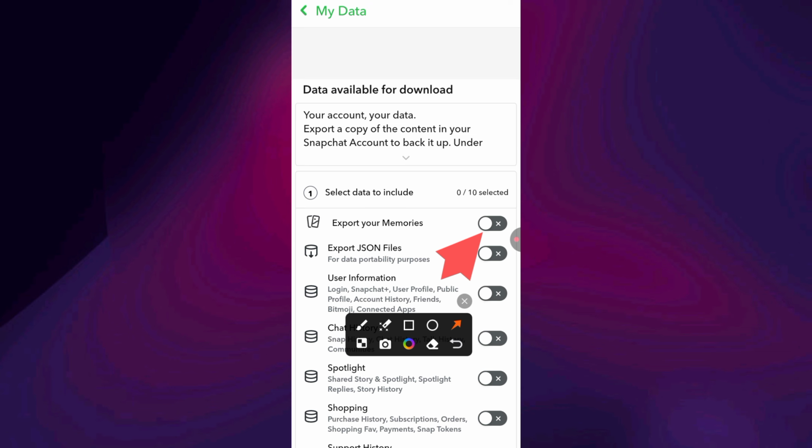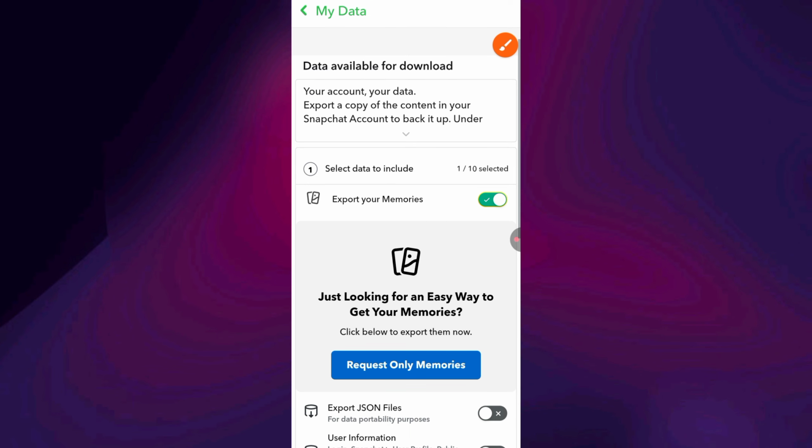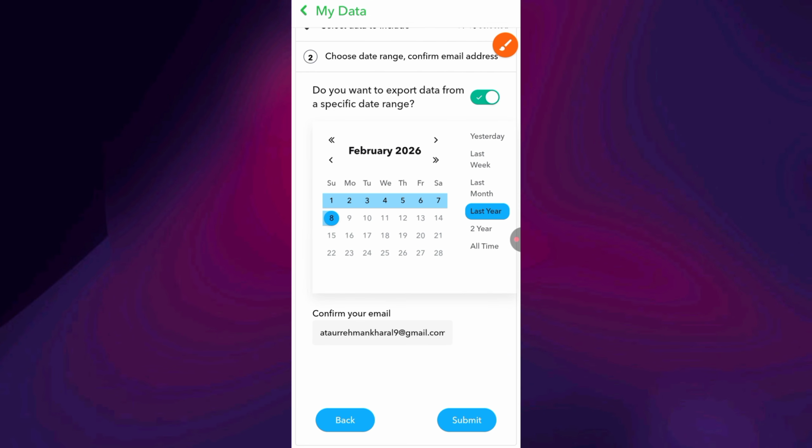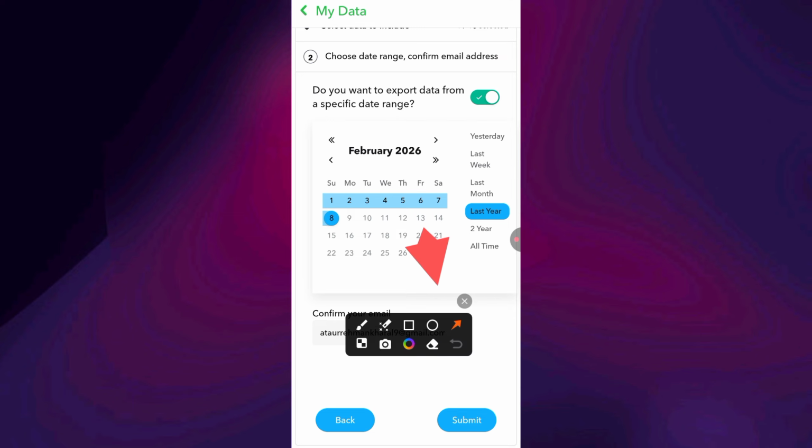Step 4. Wait for Snapchat to process. You'll receive an email from Snapchat once your data is ready. This can take anywhere from a few minutes to several hours, depending on the size of your memories.